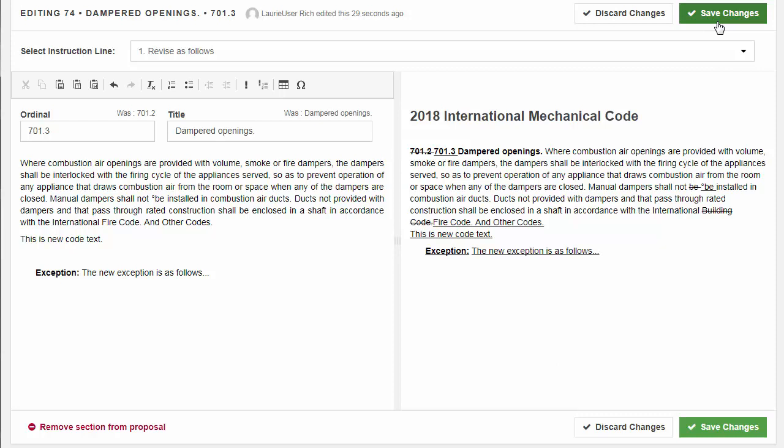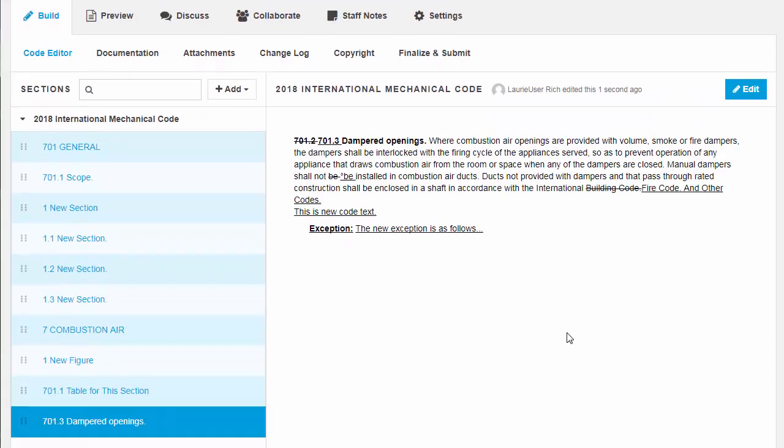Now that I've made my changes, I can go ahead and click Save on this. That'll bring me back to the preview screen so I can see the section that I've got selected and the preview with my new changes in place.